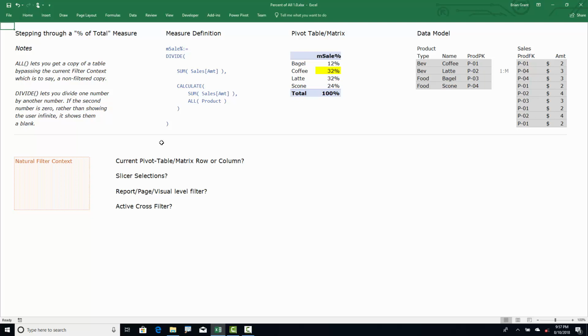This gets populated by a lot of different things, such as whatever the current pivot table or matrix's row or column is, and anything that's selected on slicers. If there's any report or page or visual level filters, those go into the natural filter context. And if there's any active cross-filtering engaged, so if there's a pie chart somewhere else on the page and somebody's clicked on a slice to filter everything down to that slice, that gets added to the natural filter context.